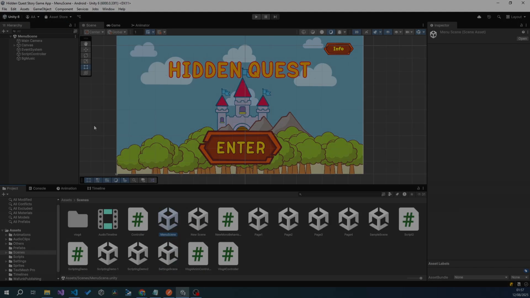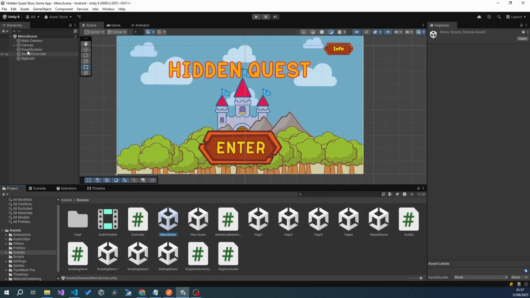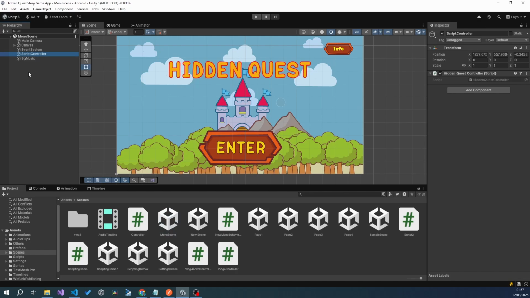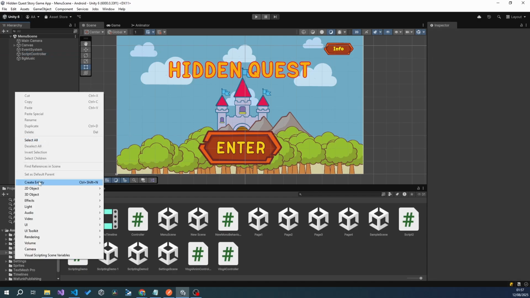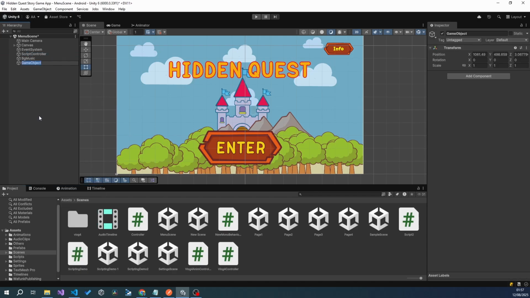Now let's go back to our menu scene. I have created this empty game object called a script controller. It's my recommended approach to have an empty game object in your hierarchy for your script. This is simply what I did here. So right click, create a game object and call it anything. Then attach the script to it. So that's what I have done here for the script controller. So hopefully that's clear, so I can delete this now.